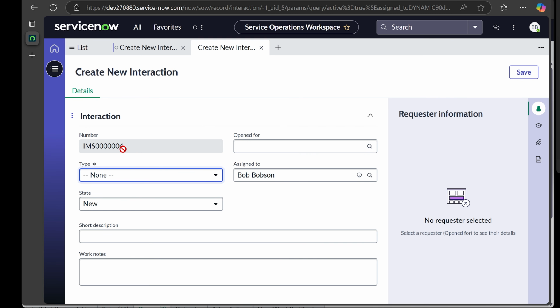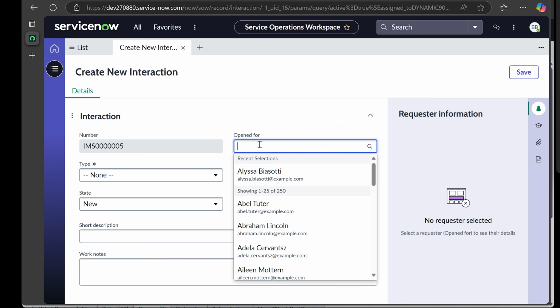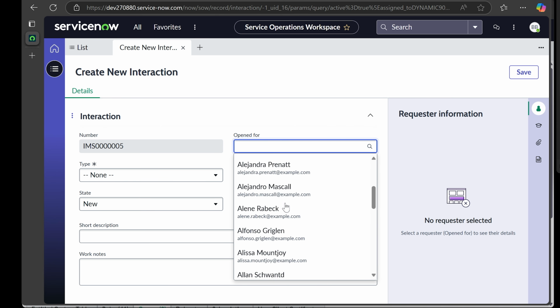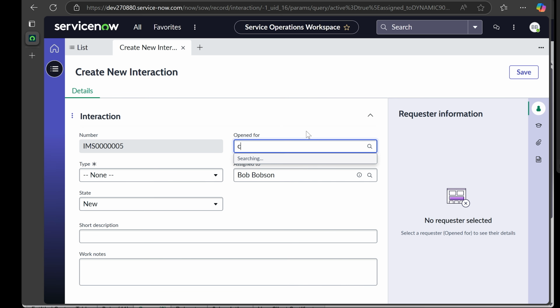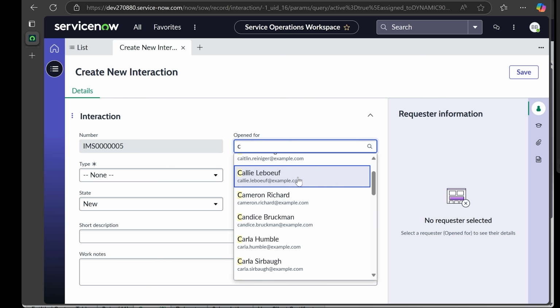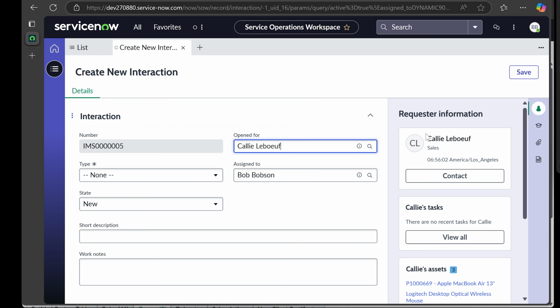I'm getting an inbound call, and then we would fill out this information for the user. Here we have an option to select open for, and this is where we would search for the name of the user. So we're filling out this basic form. Let's just pick a random person here. Okay, sure. Let's say it's Callie LaBeouf, and she's calling in and wants basic information on something. Let's fill this out where it says type.